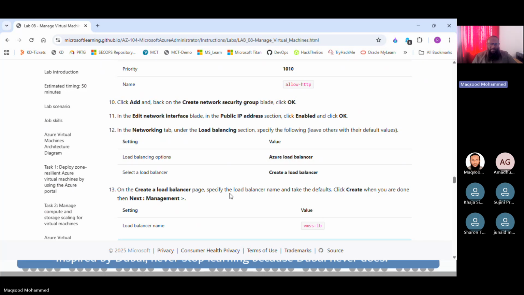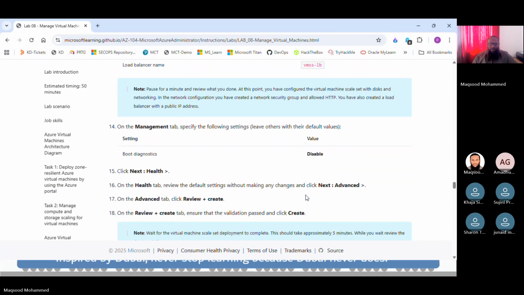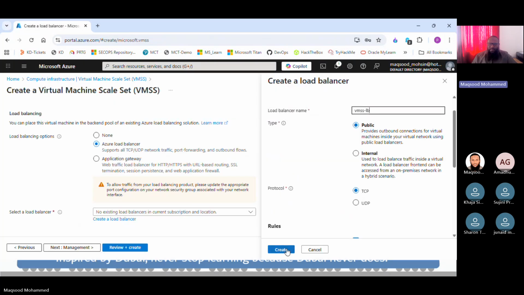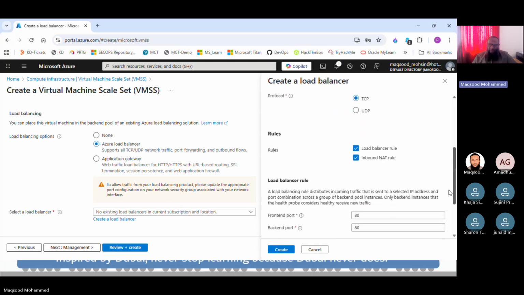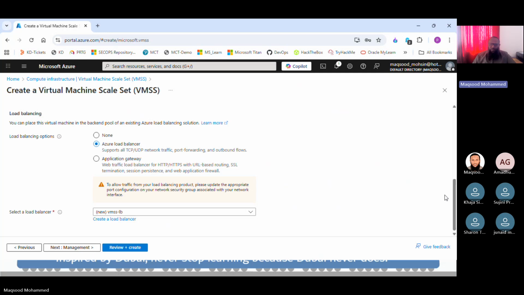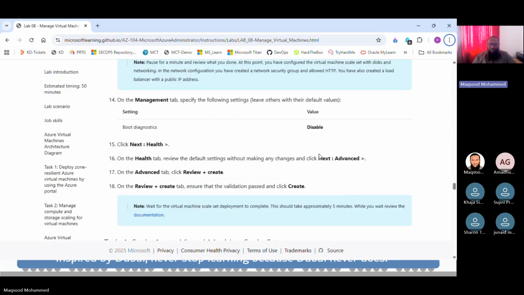On the create load balancer page, specify the load balancer name. We have done that already. On the management tab, specify the following settings. So this is just, it doesn't explain you. Now there are different options available in load balancer again, public load balancer and the internal load balancer. We'll see all of this later. Don't worry about that. I'm just going ahead and creating the load balancer, and then we are going to the next management tab.